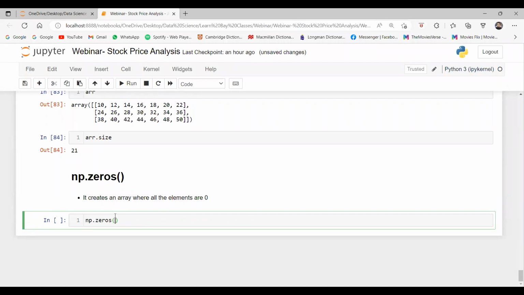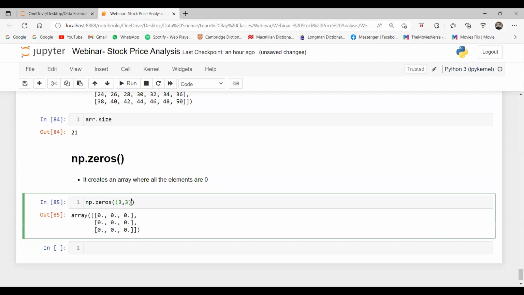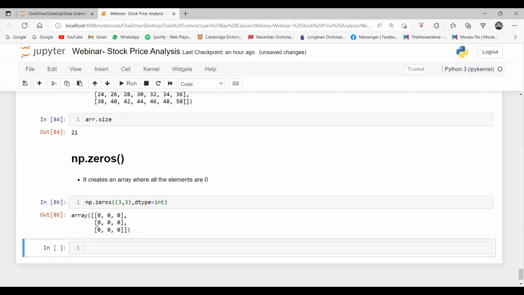And here we have to pass a tuple. Tuple means the brackets, and we can pass the shape. Shape like, let's say, 3 rows and 3 columns I want. We are getting 3 rows and 3 columns where all the values are zeros. And if you check the type, it is float. Why float? By default, it gives float values. We are getting the decimal point. If you don't want this decimal point, you can change the type to integer like this. Now all the values are integers.